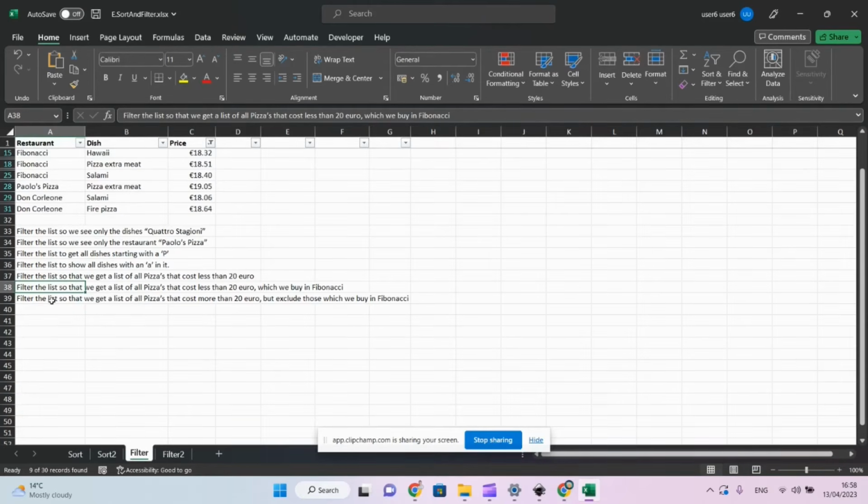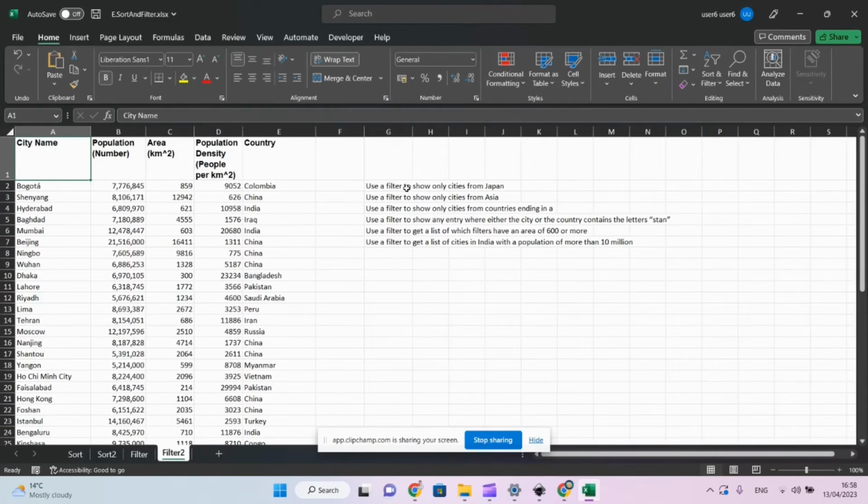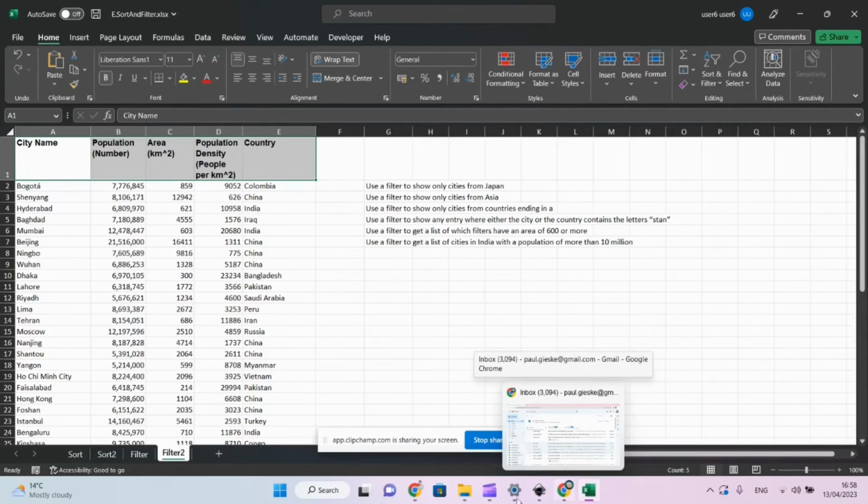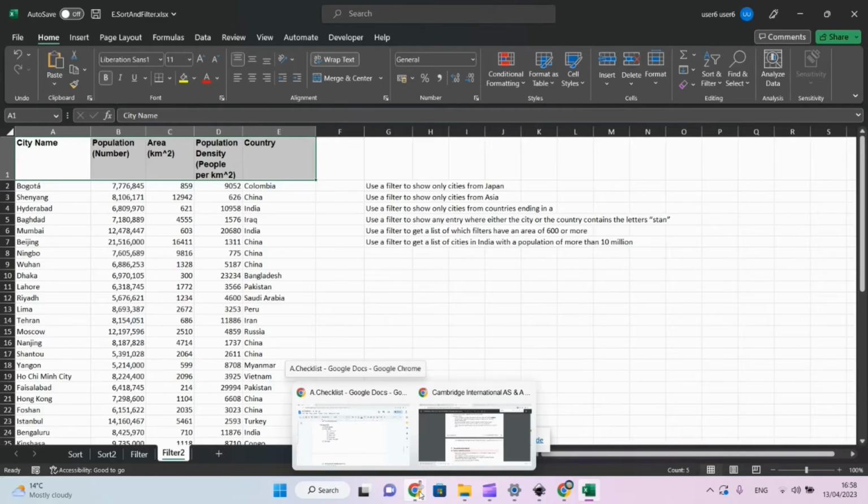Okay, I think the rest we'll skip because it's pretty easy, right? Here is another exercise with the same thing. We're going to skip this one too because it's just more of the same.